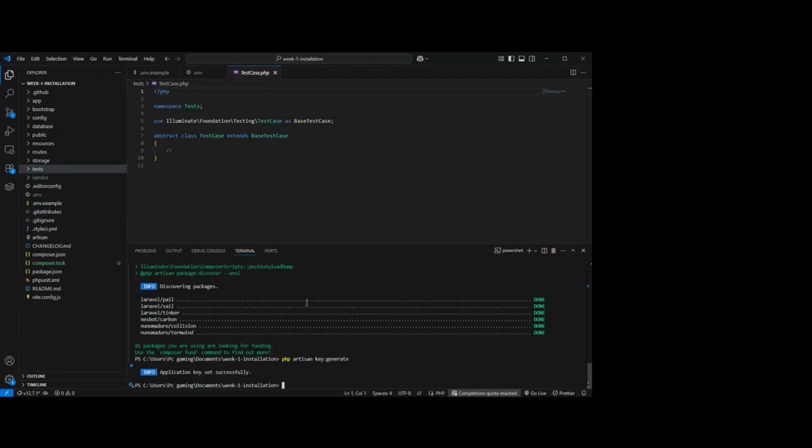So that's fine. And don't forget what Composer is. Composer is the package manager for PHP Laravel. So that's why we're using Composer.